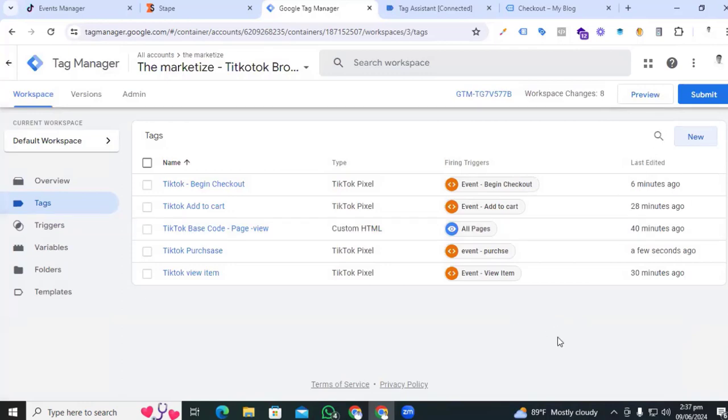So it's time to check whether all our events are working or not. So for that, we go to the preview option.